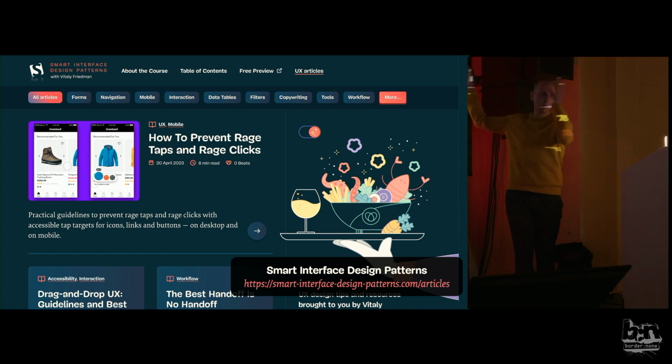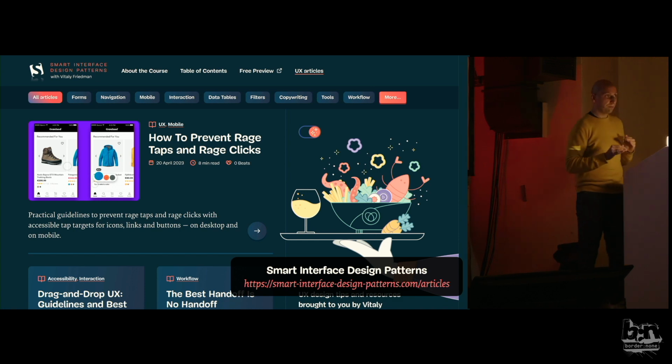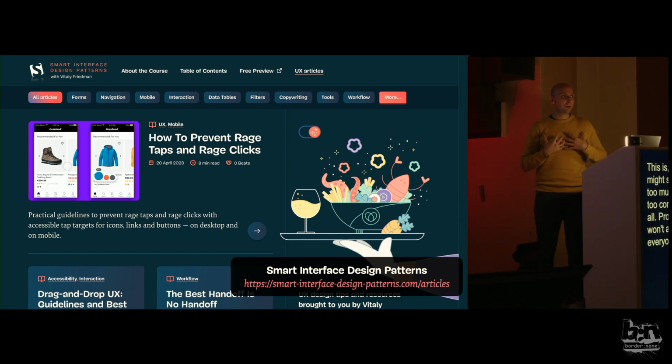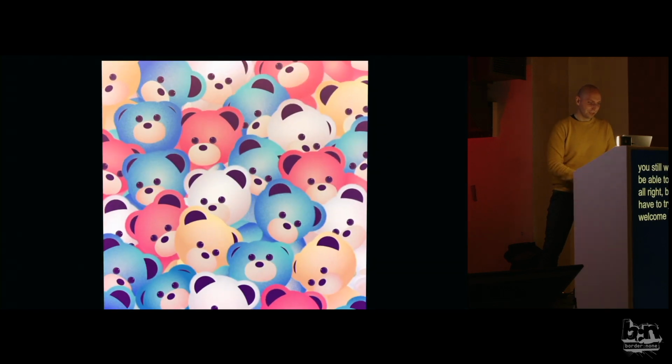This might seem like too much and too complex. It probably won't apply to every organization, every company. But oh my, I have to tell you, it really brought me to the place where I felt much more comfortable as a designer to do design work and also show my value. And that was very valuable. Sometimes you still will not be able to get it all right, but we have to try. So welcome to my world for the last 5 or 7 years.